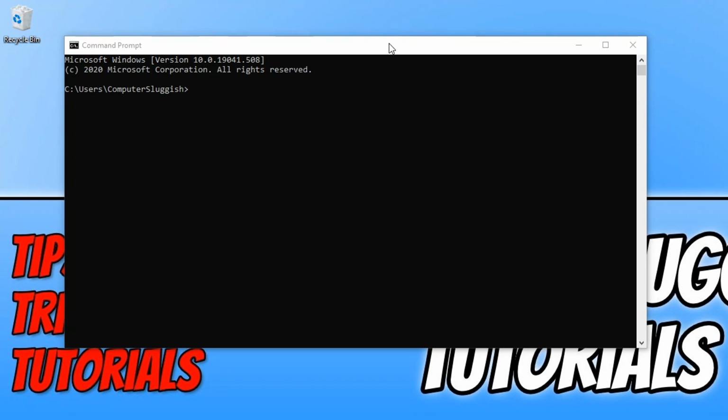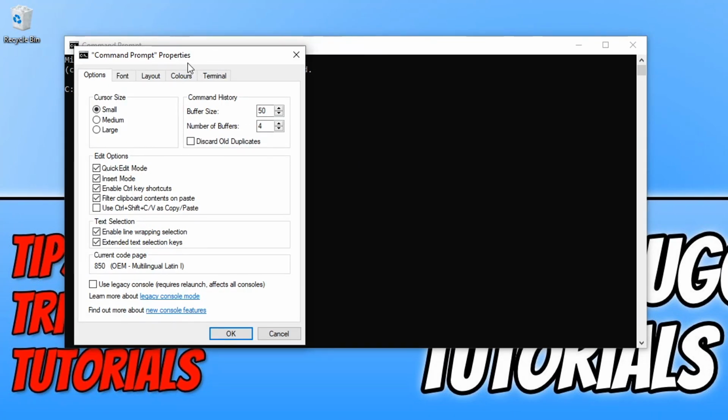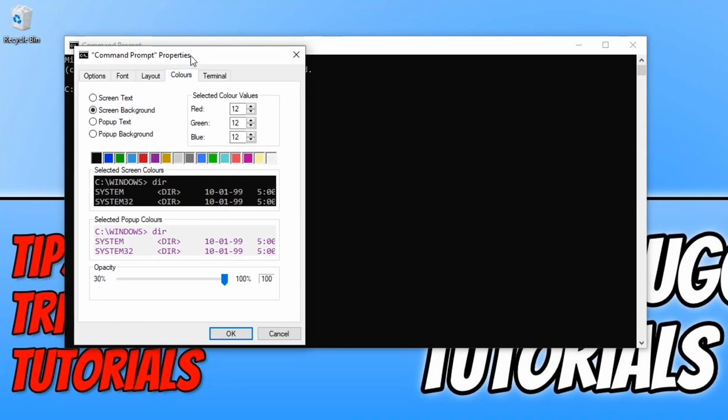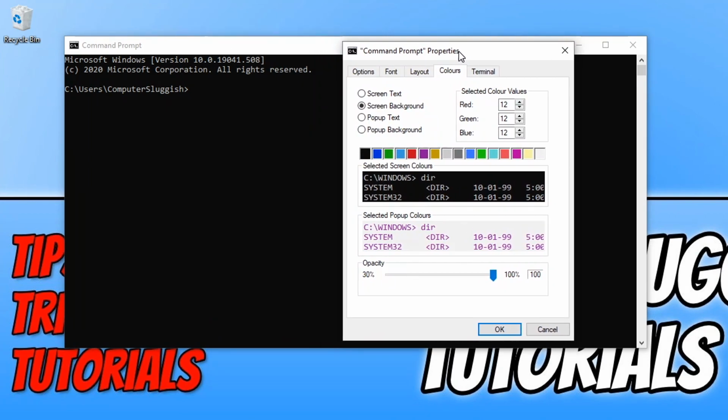Command prompt can be pretty boring looking, but lucky for us you can actually change the colour by simply right clicking on the title bar and then clicking on Properties. You can now go across to Colours and you have lots of different colours you can choose from. We can change the screen background to whatever colour we want. We can also change the screen text by selecting the screen text option and then selecting what colour we want to use. I will go with green.